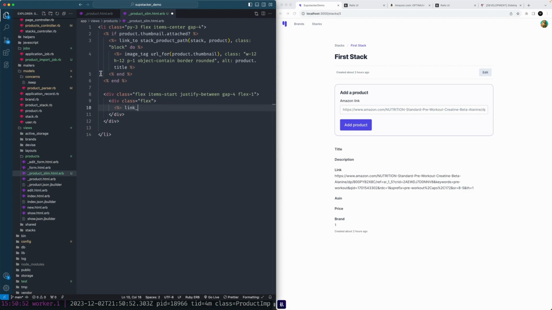And we'll link to the stack again, or the product, I mean, stack product path. And then we're going to use some turbo stuff. So I need to add this target top thing that looks funky. If you don't do that, it tries to do some turbo response when you click on this link. So that's why I'm adding it now. But you'll see when we get to that point coming up what that entails.